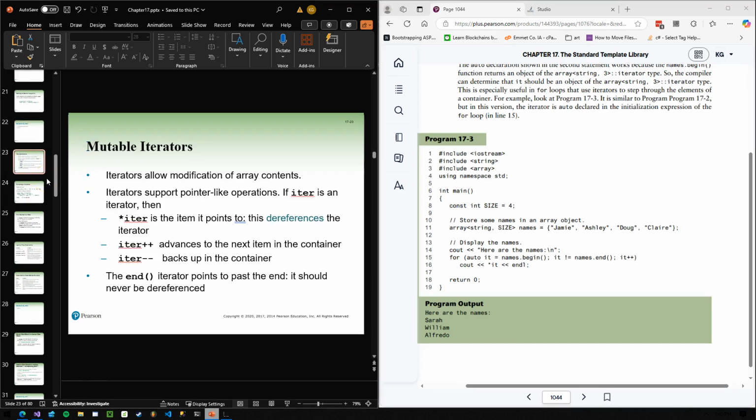Okay, something called mutable iterators. If you didn't know, mutable is a word that's thrown around in computer programming quite a bit. Mutable just means changeable. Is this thing changeable? Is it modifiable? If it is not mutable, you say it's read-only. But if something is mutable, you can modify or change the thing.